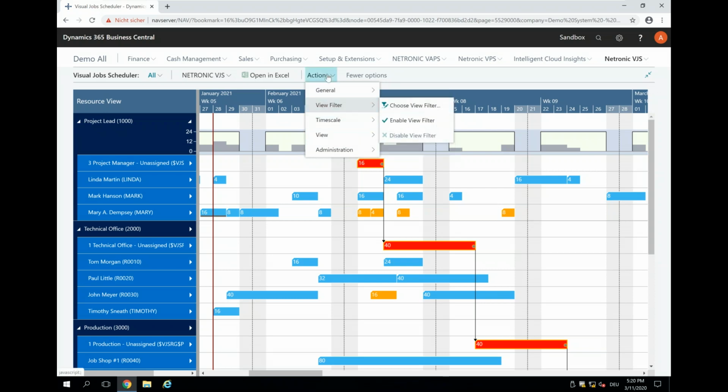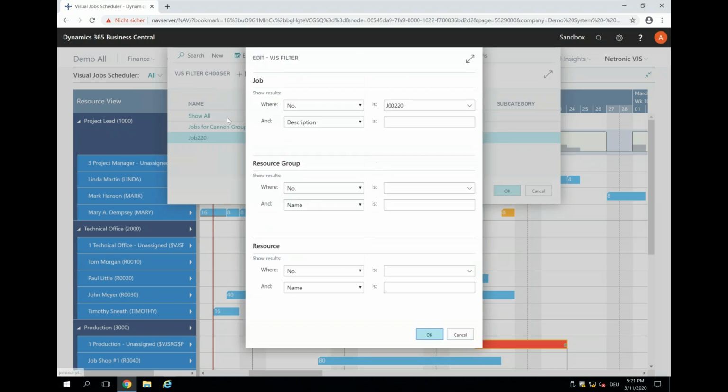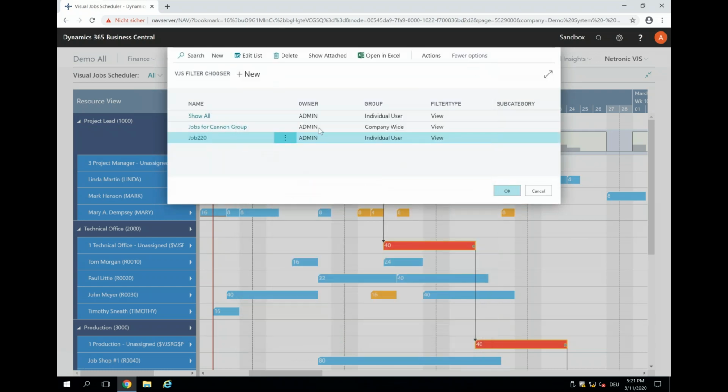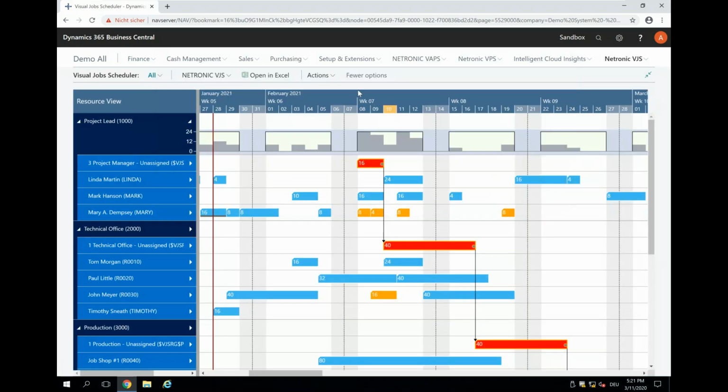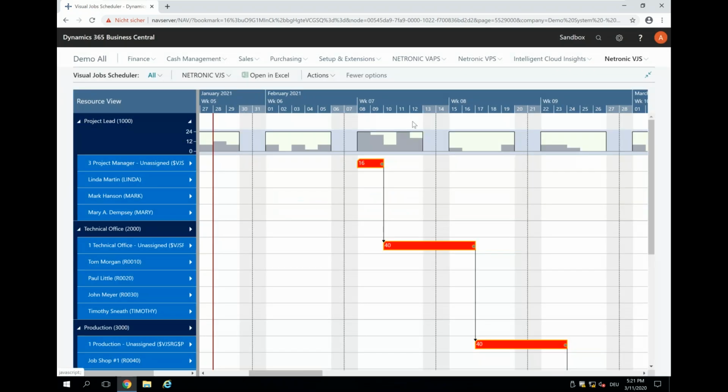So with the view filter, I say action, view filter, and then I can choose a view filter. I have a couple of them here, and now I only want to look at job 220. Again, the view filter has been built with a focus on a job number. I say, show me just data where the job number is 220. So if this is now selected, then I can say action, view filter, and enable the filter. And now you see I'm just looking at this red job, both in this view and in the other view.